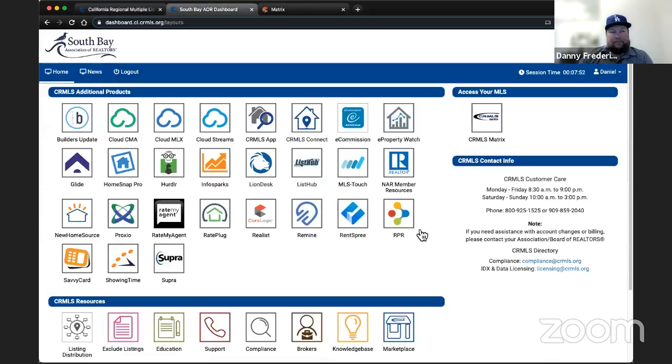Once you log in, you'll have access to all of our additional benefits with CRMLS through the marketplace, as well as just the MLS online for our properties. So I'll go through a little breakdown of some of the products that are available here. First, we have Cloud CMA. That's an option for doing our market analysis, just like the main Matrix one. Cloud MLX is just a different user interface to access properties. Cloud is a way to text properties to your clients.